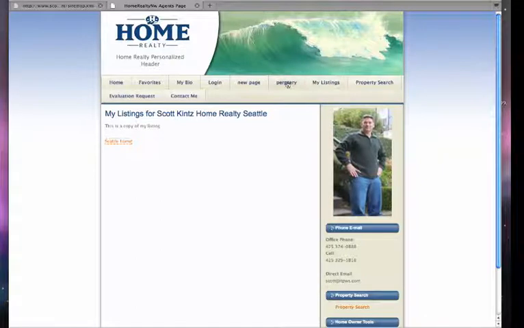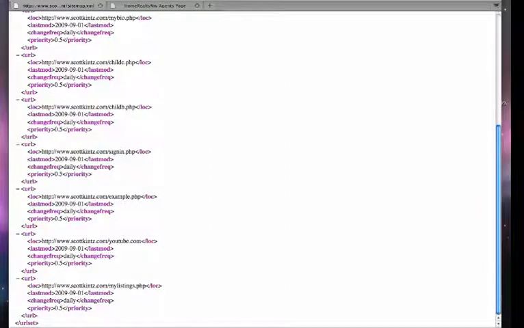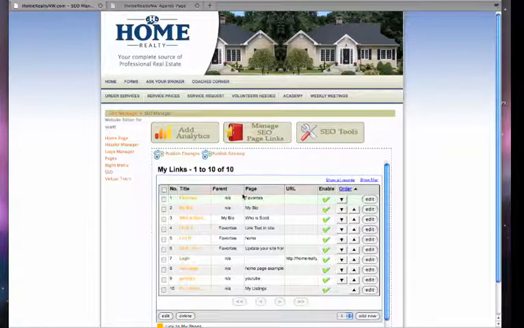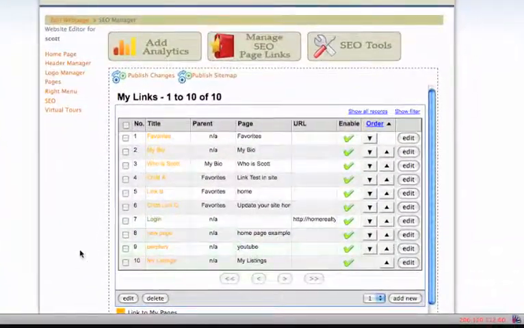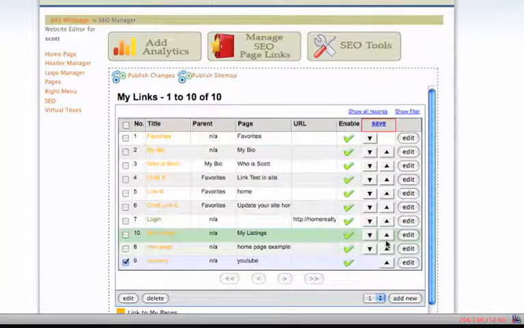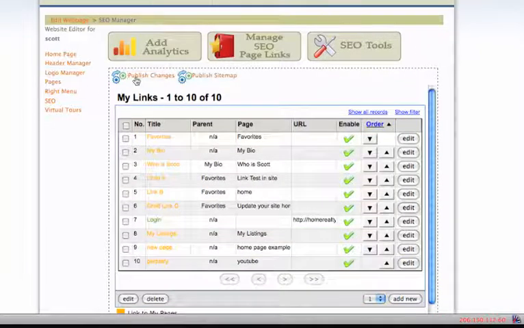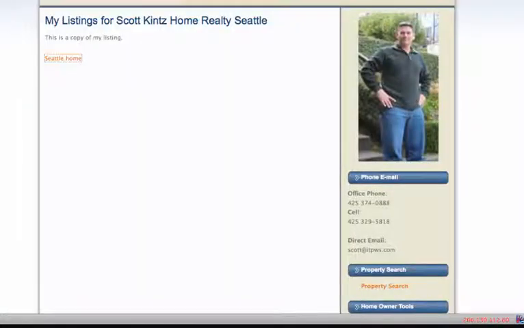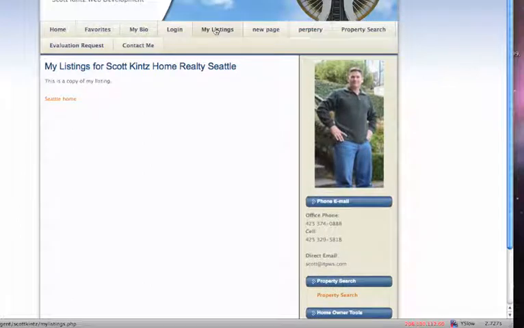Now if I want to change the order of this, and this one I already have spelled wrong, I see a spelling error in there, so if I want to change that, I'm going to go back to my SEO listings here. I have two things that I want to edit. First thing, my listings, I'm going to move up in my order here. So I'm going to change the order of it, save it, and publish those changes. Now when I come to this page, my listing shows up in a different order. See how it moved over from here to here?